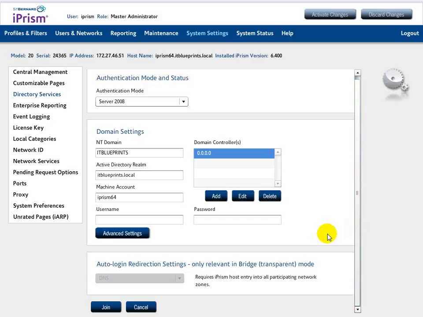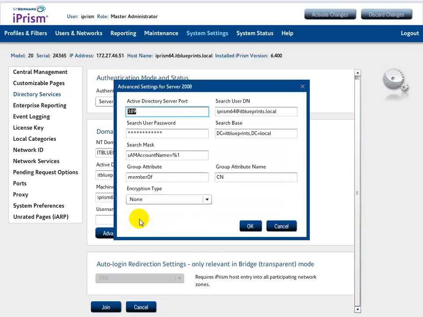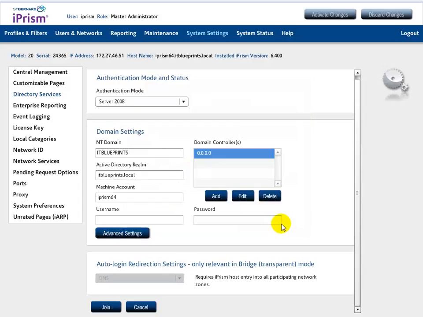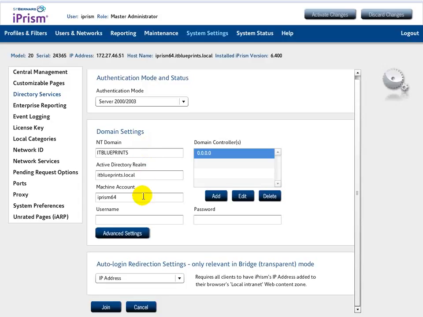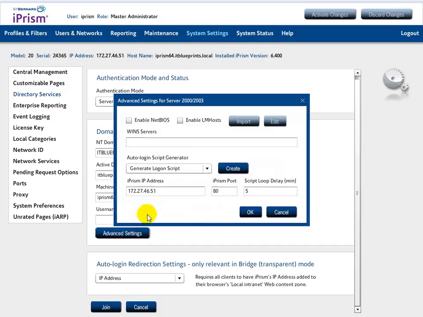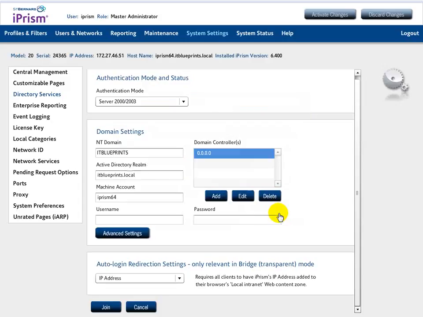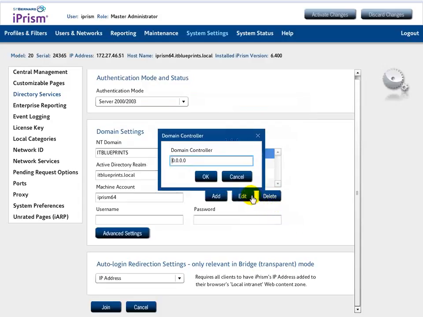Click on the Advanced Settings button and review the settings for Server 2008 communications. In most cases, these will not need to be modified. Click the Cancel button to return to the Domain Settings screen. Back to the top, select Server 2000-2003, and again, notice the domain settings below are pre-populated. Click the Advanced Settings button and review the settings for Server 2000-2003. Once again, these will most likely not need to be modified. Click the Cancel button to return to the Domain Settings screen.